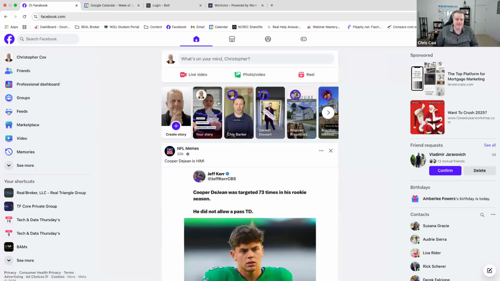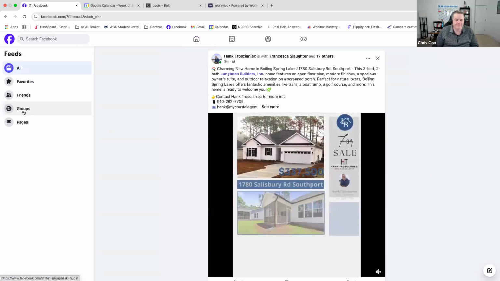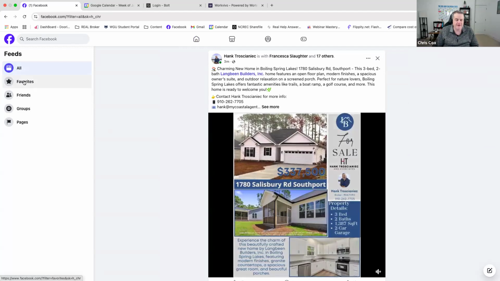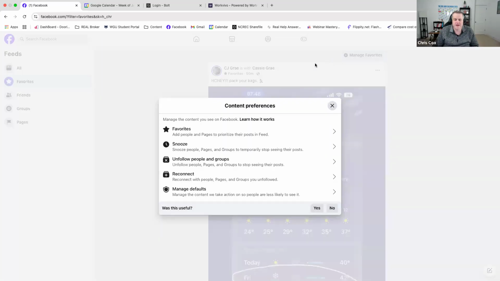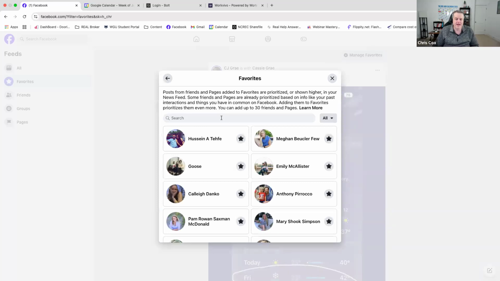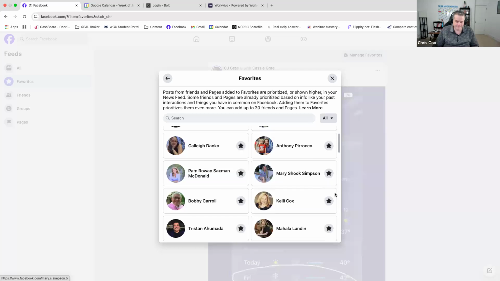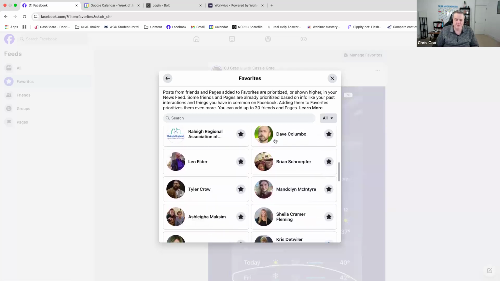So from my dashboard feed, so I'm on my home dashboard, I go to feeds and then favorites. And now I hit manage favorites. And then you're going to get some content preferences here. And I'm going to go to favorites. And this is how you can prioritize their posts in the feed. And I can find the people. So if I want to add Megan to that, and now add Kelly. So now all of those people are in my favorites.